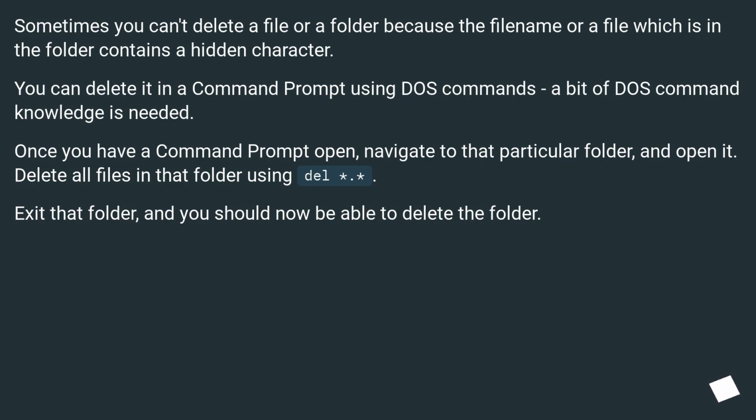Once you have a command prompt open, navigate to that particular folder and open it. Delete all files in that folder using del. Exit that folder, and you should now be able to delete the folder.